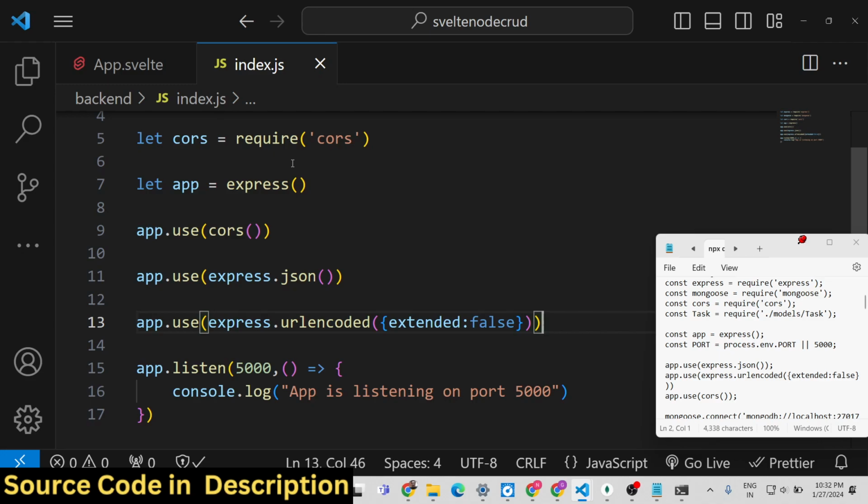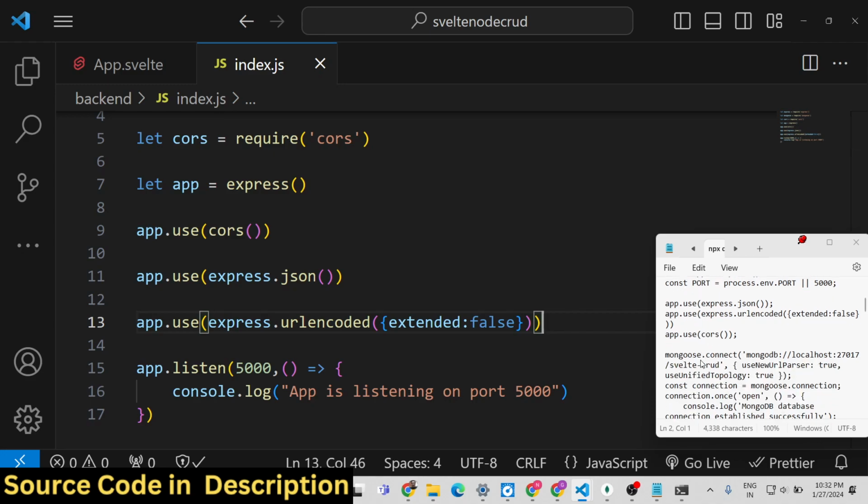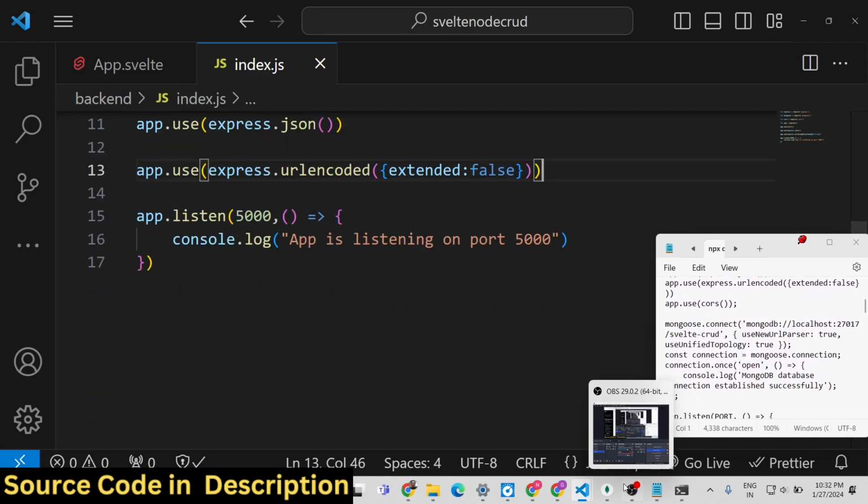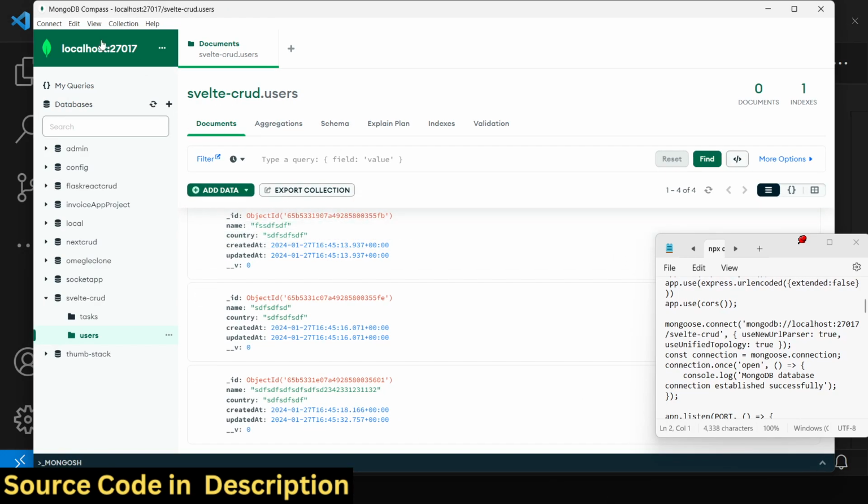So now to get that information, we need these two lines of middleware. So just include this also. And after this, guys, we will actually connect to our MongoDB database. So I've already installed this local MongoDB community edition, guys.